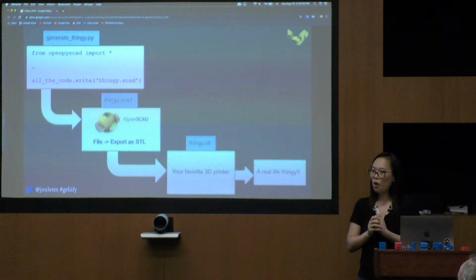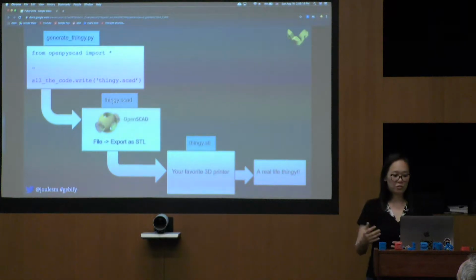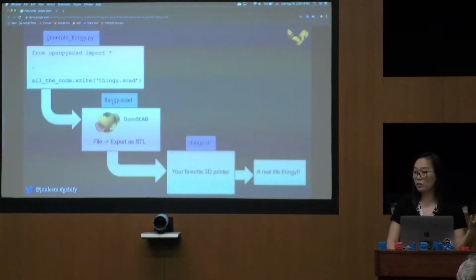But then the question is, why would you do this in Python? Why not just learn OpenSCAD and do it in OpenSCAD? Well, Python comes with this full programming language behind it, has a lot of power, and you can do all sorts of really crazy things. It's whatever you want to do, because it's Python.